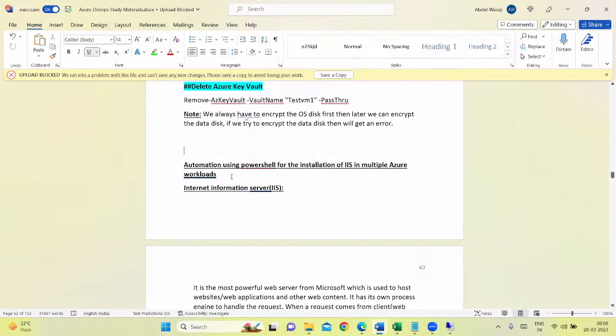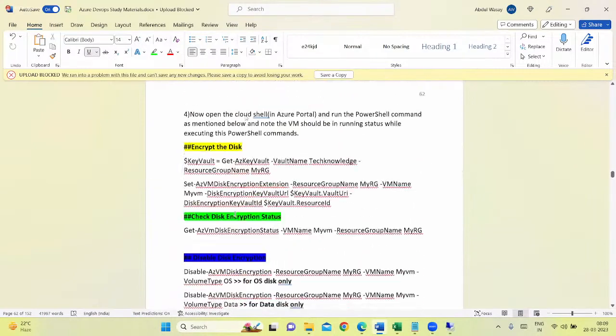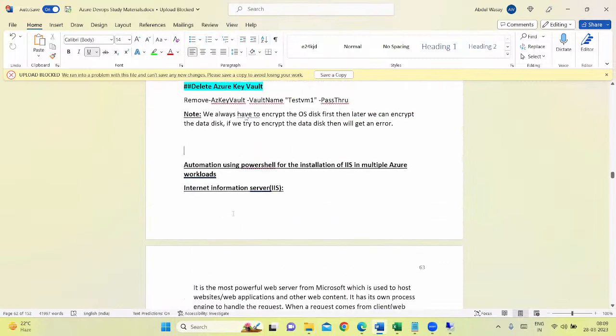Okay, so automation we can also do using PowerShell commandlets. This is one of the tasks I have shown using PowerShell scripts. And one more thing I am going to show is automation, how we can do automations using PowerShell commandlets. What we are doing here in automation is installing a software, IIS, on multiple Azure workloads. You can call them workloads, VMs, or nodes. The software is Internet Information Services, or Server.